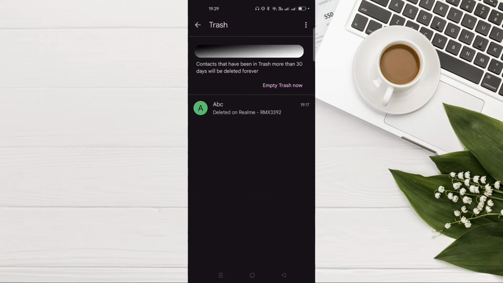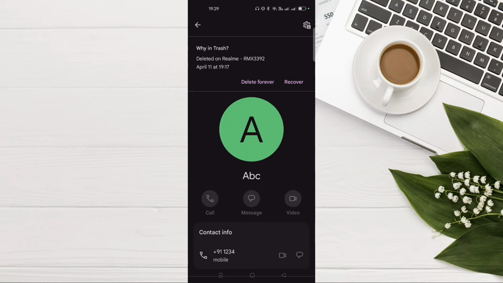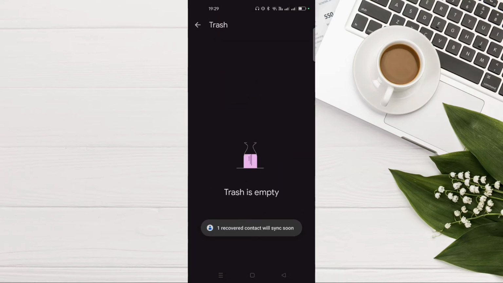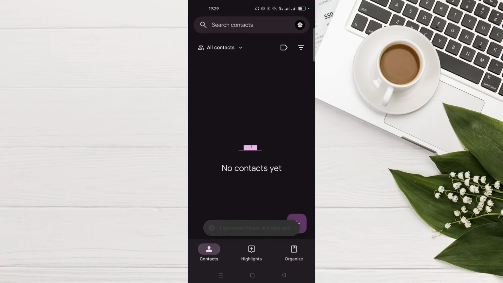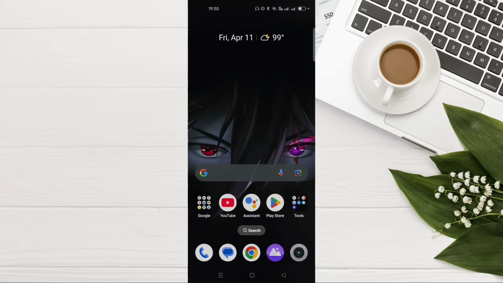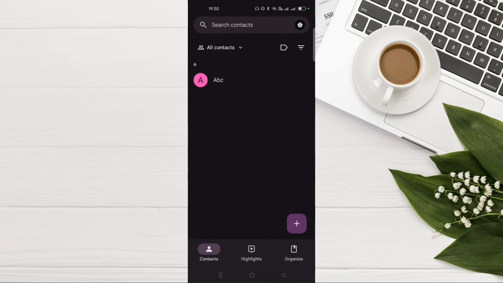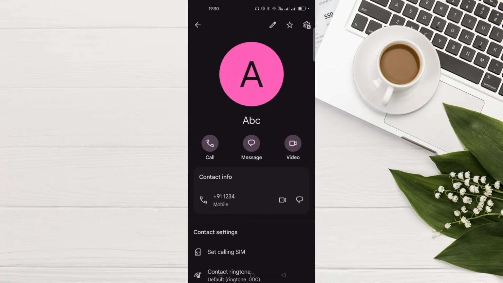Here you can see I have deleted this one. Click on that you want to recover and simply click on the recover, and the contacts is recovered in your phone. It will take some time to get recovered. Don't worry, it will get recovered. So let me show you, it is recovered, and here you can see the contact is recovered.